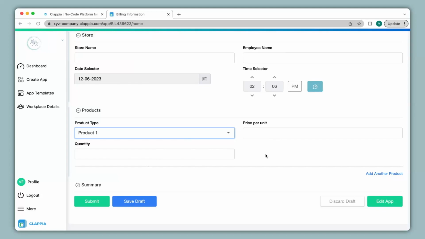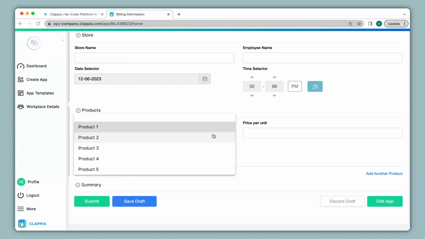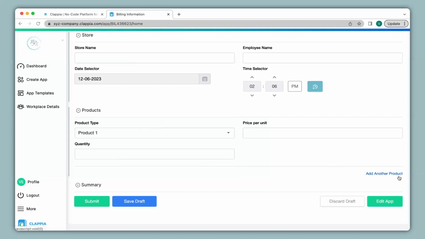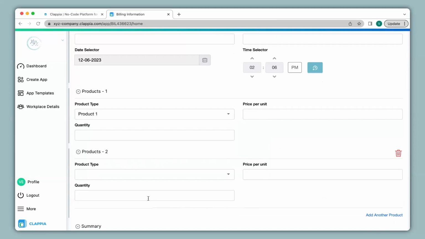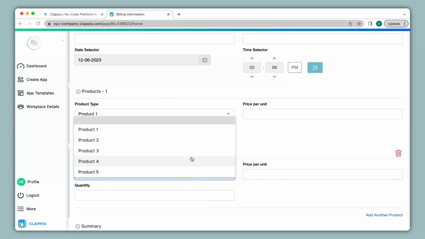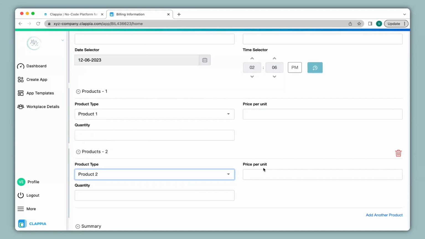Now it is important to note that over here I can only select a single type of product. But if a customer chooses to buy product 1 and product 2, over here we can click on add another product. And then you can see that this section has been copied with all the corresponding fields. That is because this particular section is a copyable section. So over here I can click on product 2 and then give its corresponding price and quantity and then get the total price for product 2.